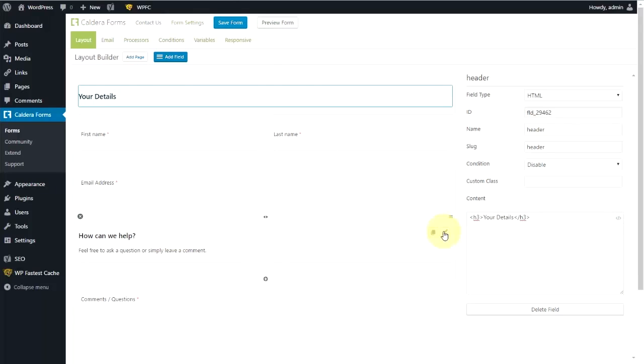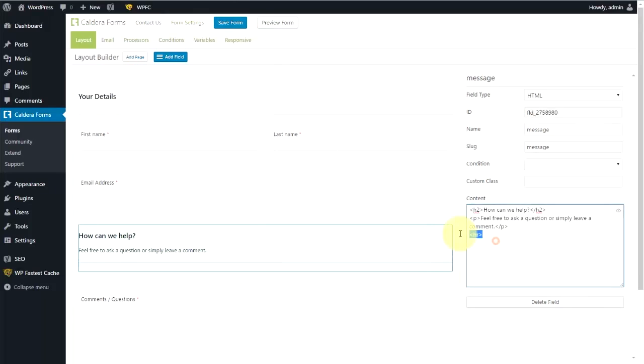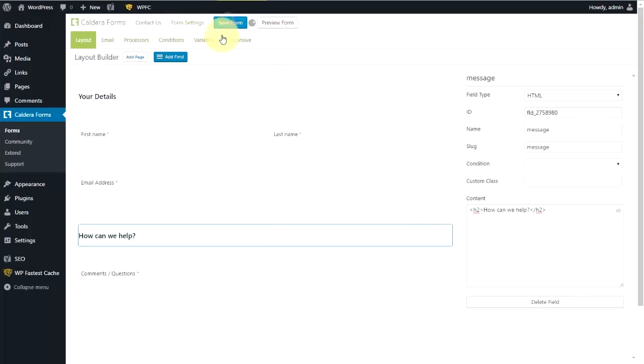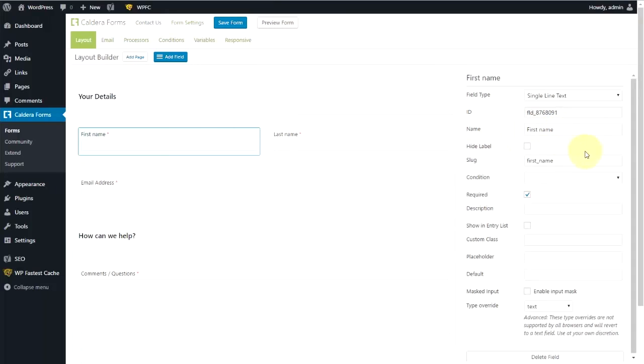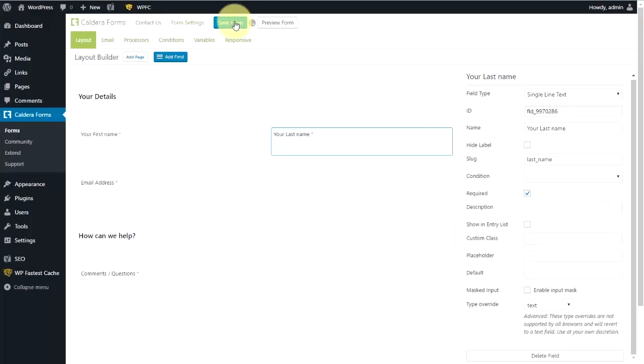Same in this box. All we do is click on the little pencil, click save. Okay, you can also click in each section and change the title of the box. So we can call this one your first name, your last name. We can also make it a required field. After you've done that, you go ahead and click save.